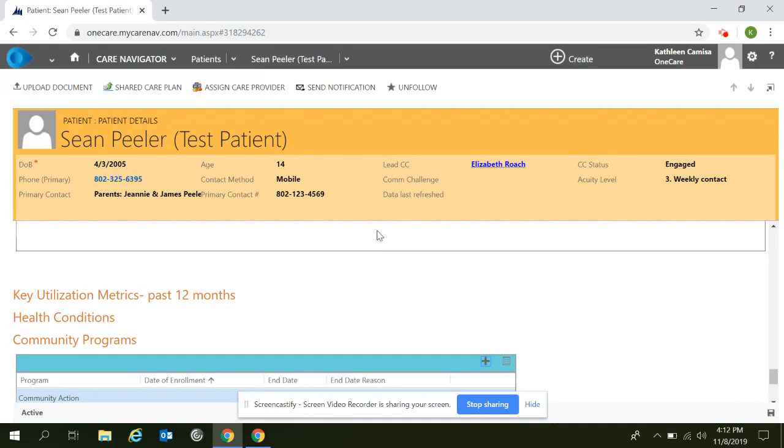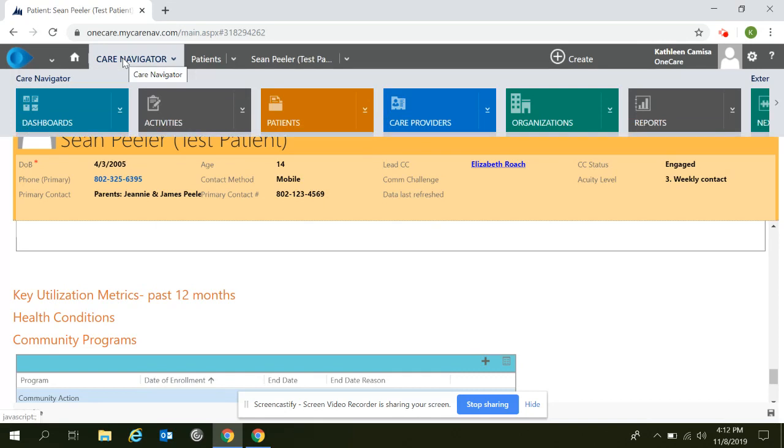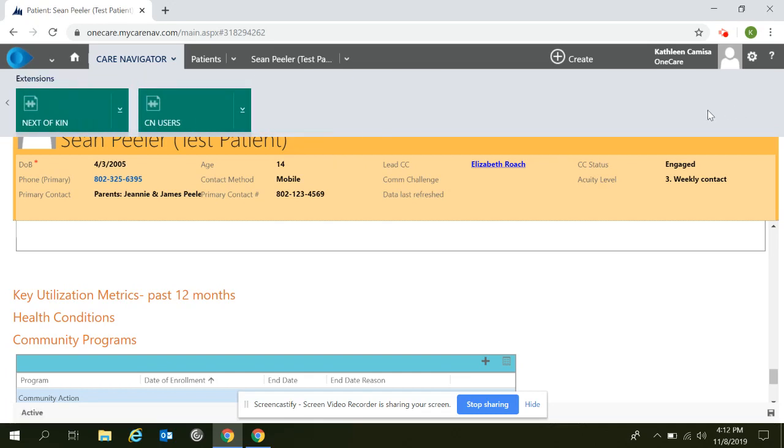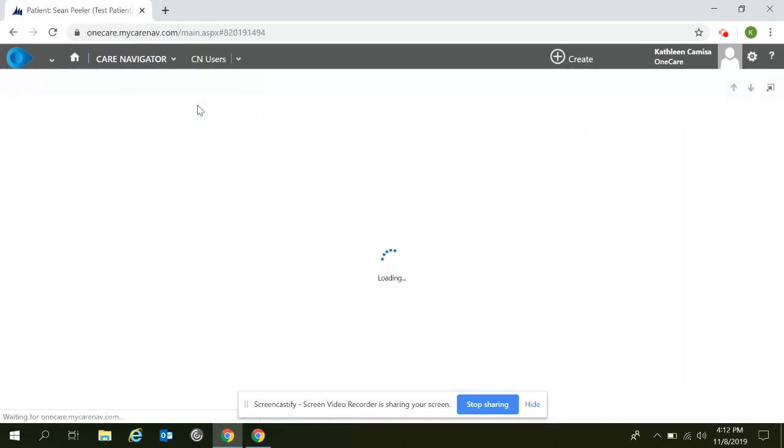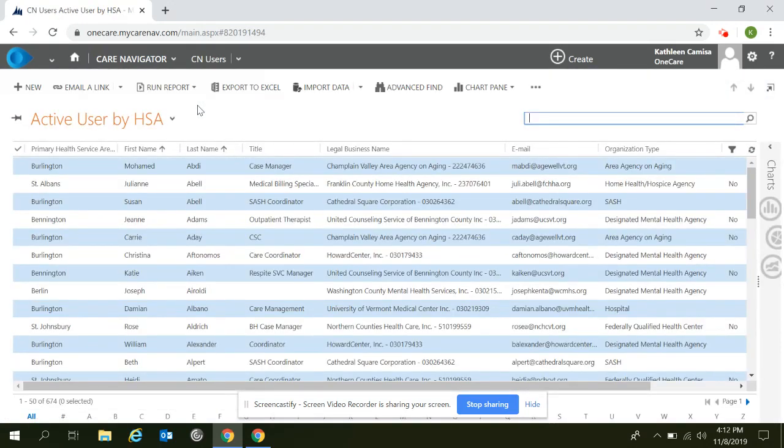Last, we're going to talk about searching for other Care Navigator users. So if you come up and you hover over the Care Navigator tile, we're going to come down and we're going to actually go to the very last tile and select the CN users. This is going to give you a list of all active Care Navigator users. Once you have the list, you can also filter by turning on this button, and you can search either by HSA or patient's last name.